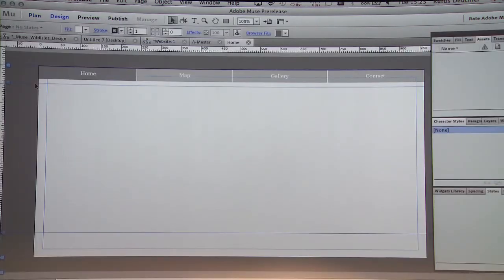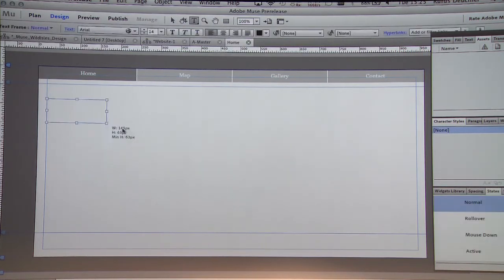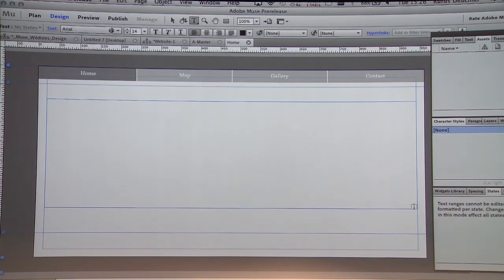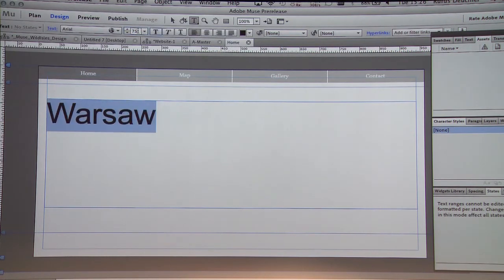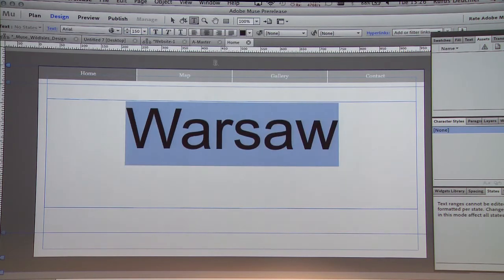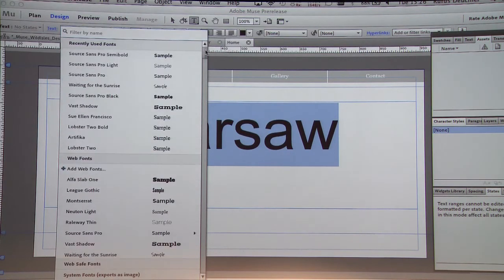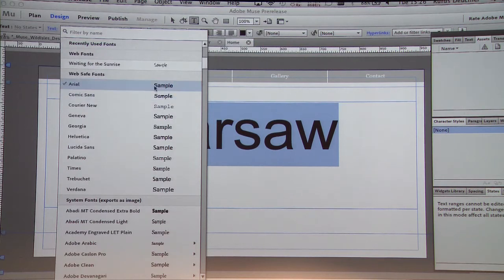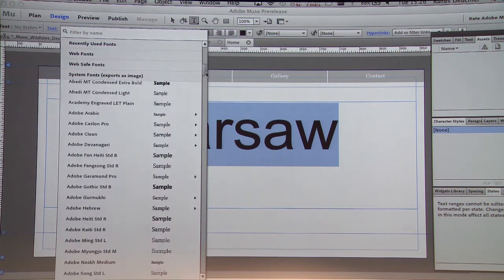One really cool thing about Muse is that I can use web fonts. So if I make this on my home page, let's make that bigger. Let's make it maybe 75, even bigger. Let's make it 150, let's exaggerate. And put that here in the middle. I can, of course, choose from all of the fonts that are available: the recently used fonts, web fonts, the web-safe fonts, and the system fonts.